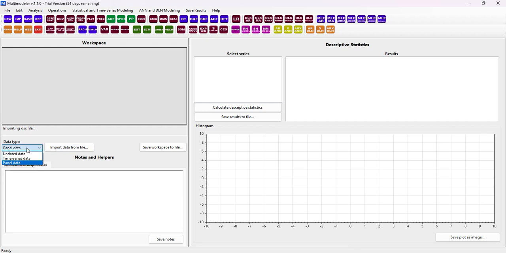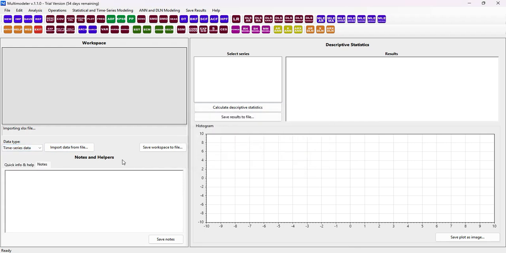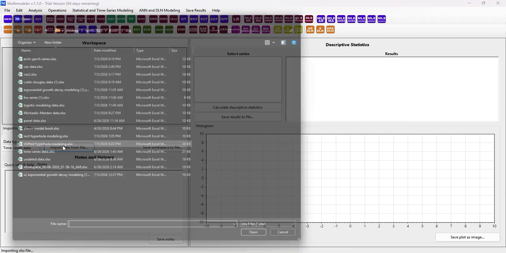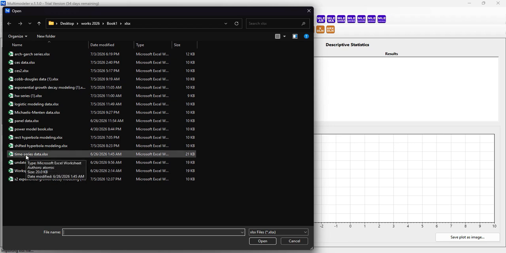So let's select time series data first and click the import data from file button, and as you can see, a file opening dialog opens when we click on that button. We have several example xlsx files here that you can also download from the software's website. And let's select time series data.